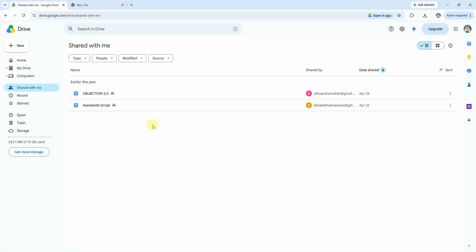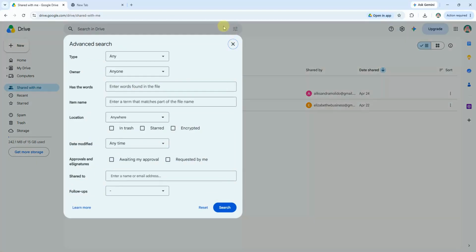If you're looking for something specific, use the search bar at the top. You can type keywords related to the file you're trying to find. Here's a tip. Click on the small drop-down arrow in the search bar to open advanced search options. This allows you to filter by file type, owner, location, and more.